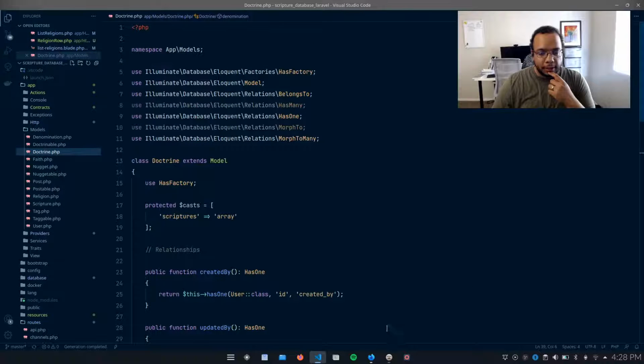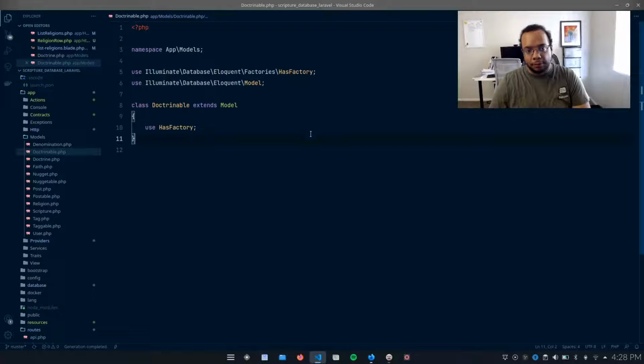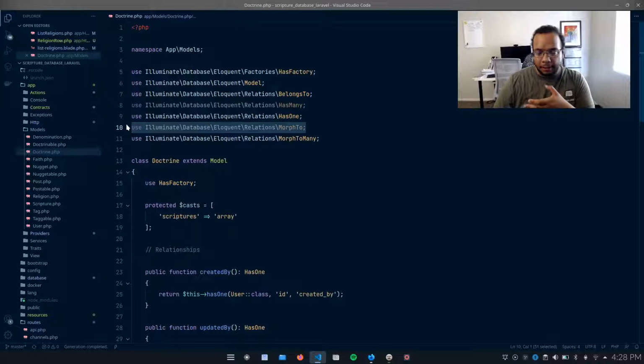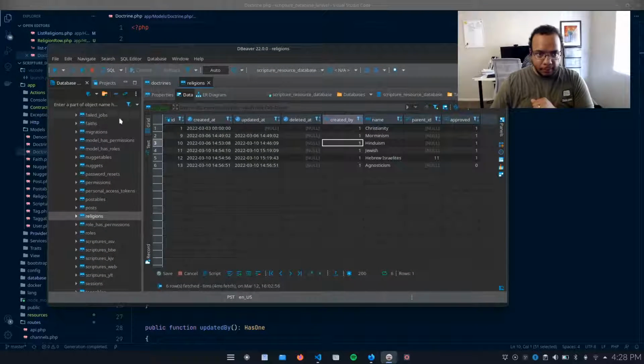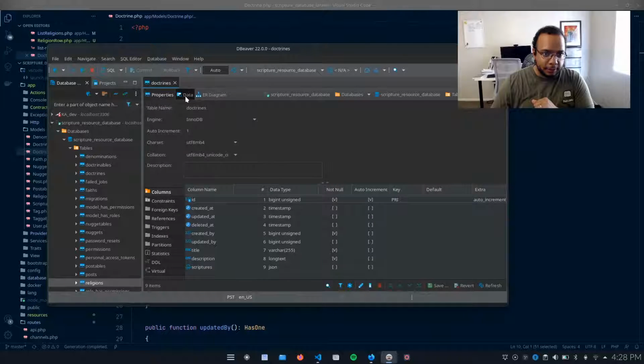Doctrine model, it has a doctrinable, that's how it gets its relationships, because it can apply to more than one type of object. And so in this case, it can be a doctrine, can be a religion or a denomination, and technically even a user if we want to go that route. But it's what connects it together. So if we're to open up, there's doctrines. I believe I put something in here.